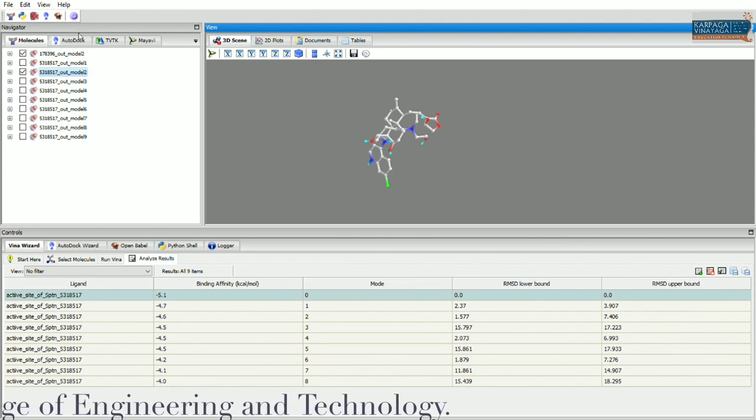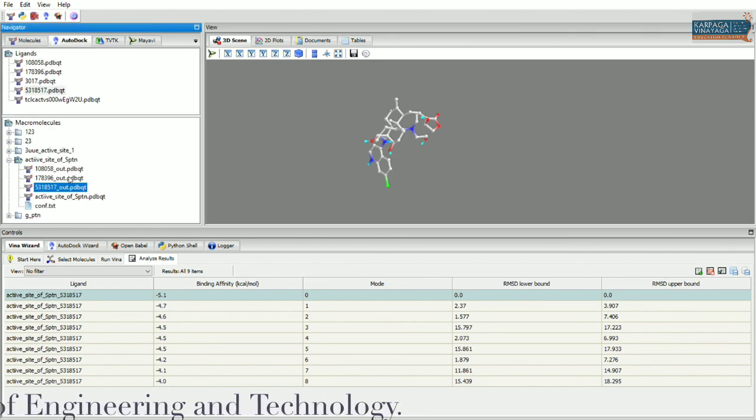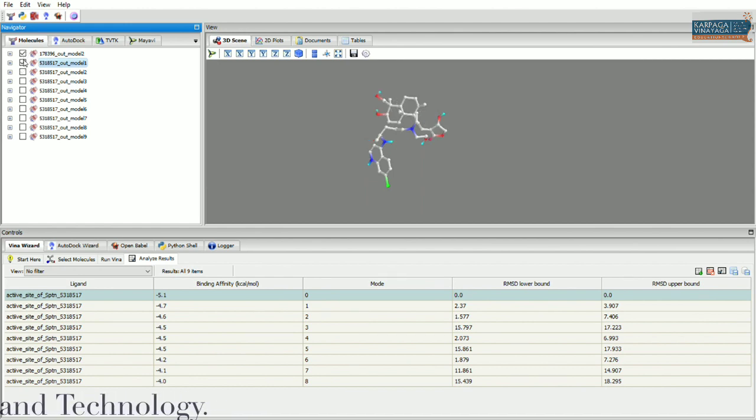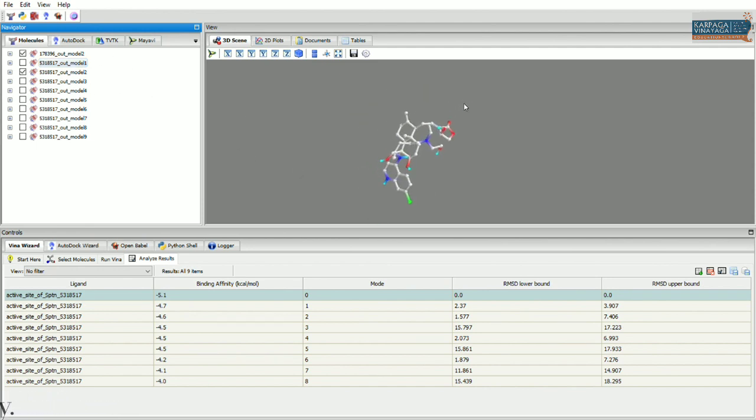Then just double click on this output, and we get these 8 values. Among these 8 values, unselect the others. One by one, we have to select each one and see the position of the particular lead molecule. The one that shows the best match with the already known drug is the best output. Then just right click on that output and save as PDB.